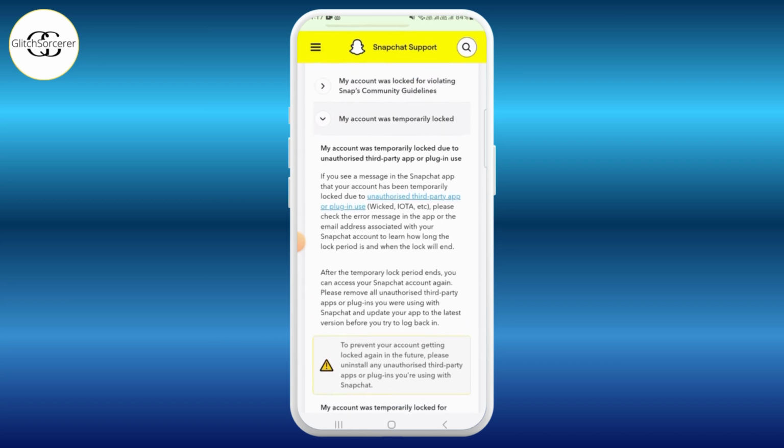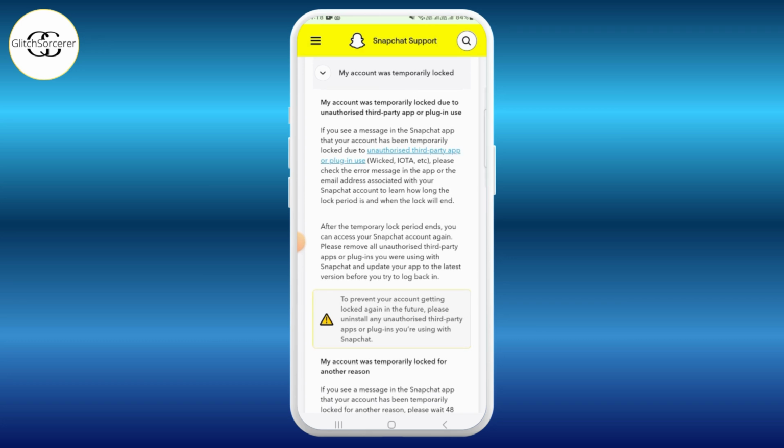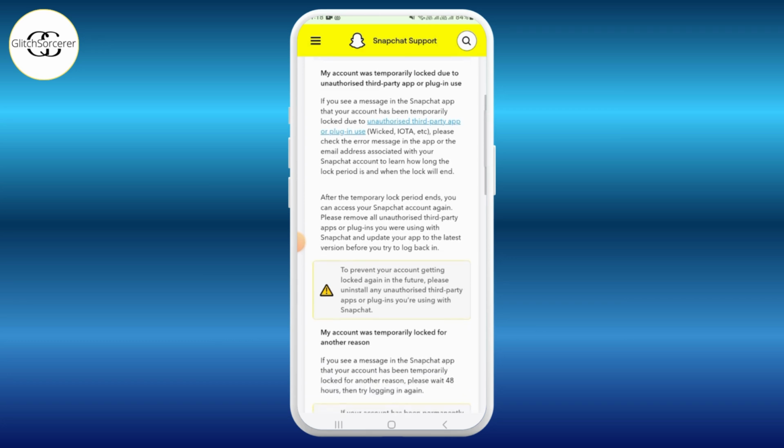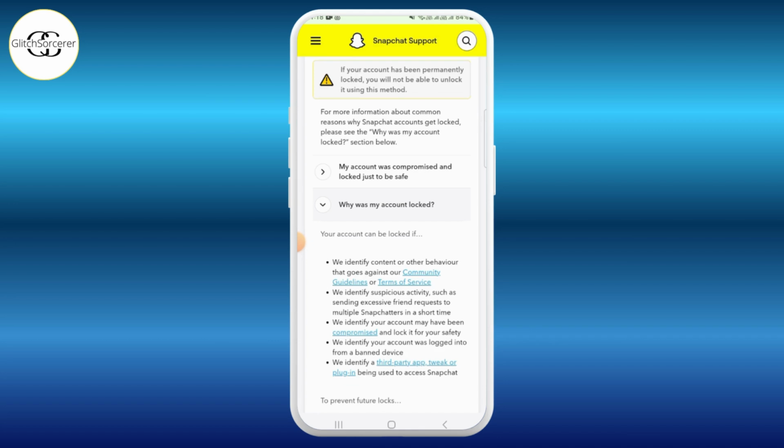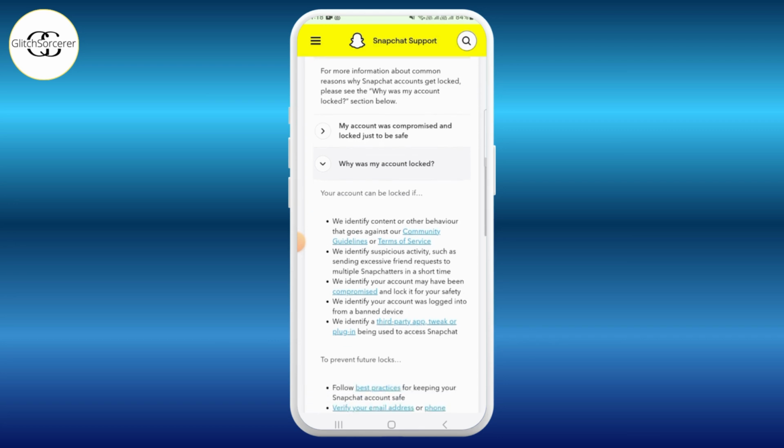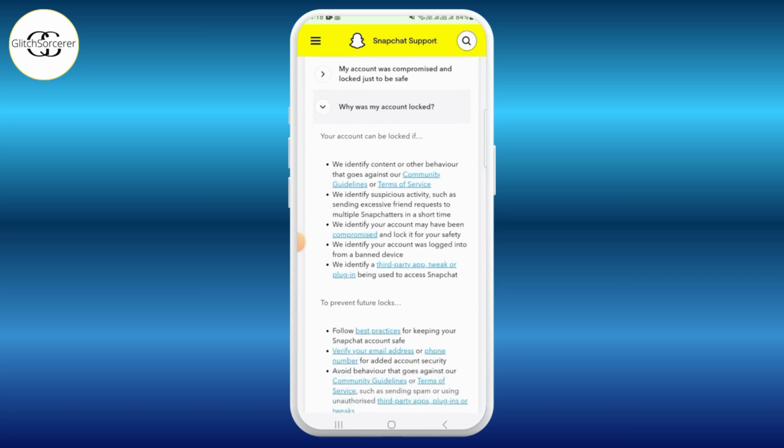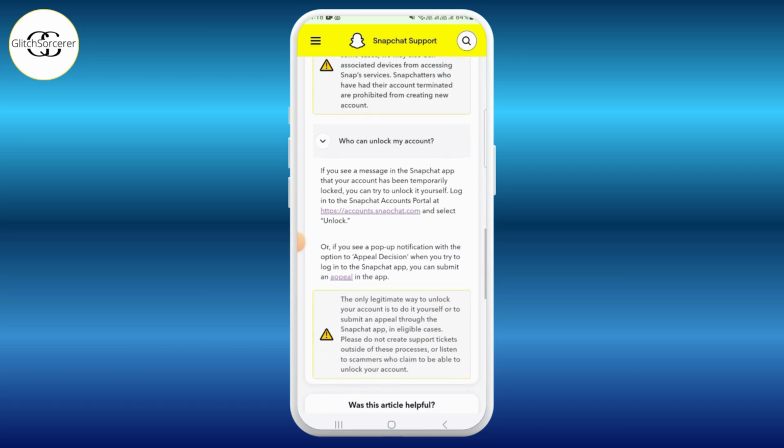If the account is permanently locked, then it might be due to violations of Snapchat's community guidelines. This could be due to sending spam, using unauthorized third-party apps, or logging in from a previously banned device. To appeal a permanent lock, you want to contact Snapchat support.